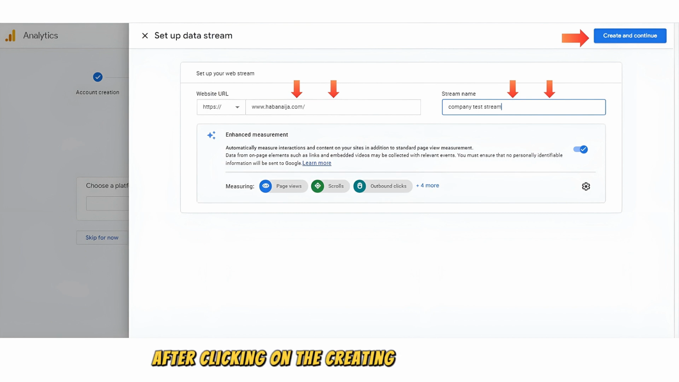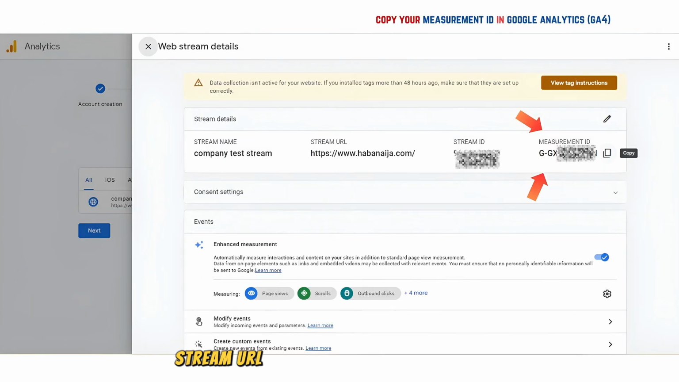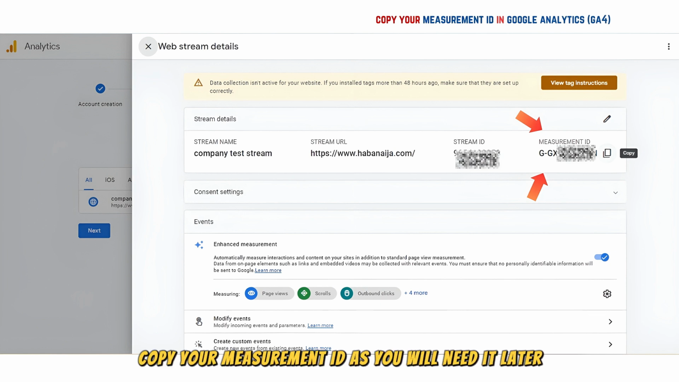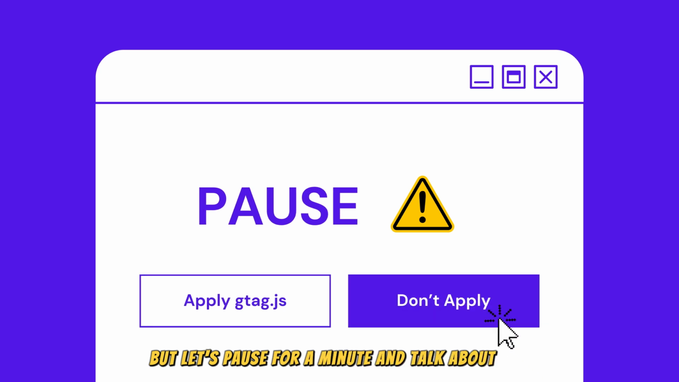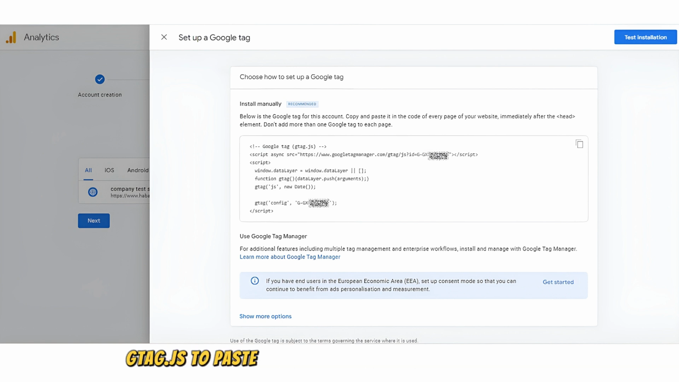After clicking on the Create and Continue button, you would see your web stream details like stream name, stream URL, stream ID, and measurement ID. Copy your measurement ID as you will need it later, but let's pause for a minute and talk about why we won't use the code provided by GA4. So after setting up the data stream, GA4 provides a tracking code called gtag.js to paste into your website's head tag section. While this is the simplest way to get started, we're not taking this route.